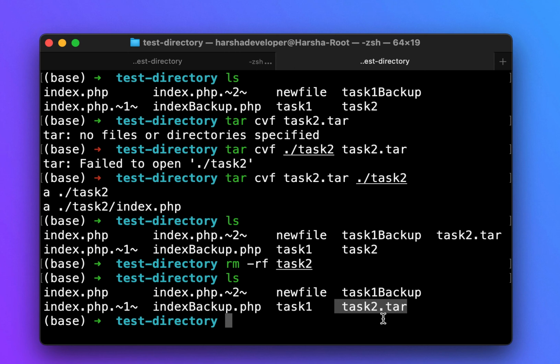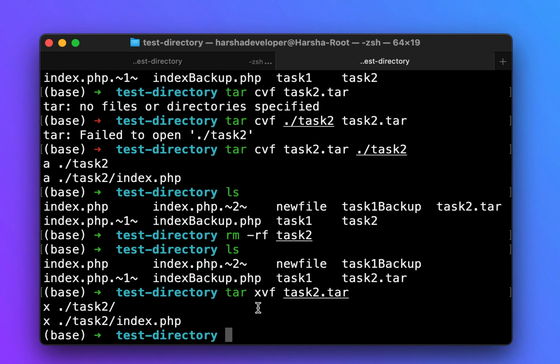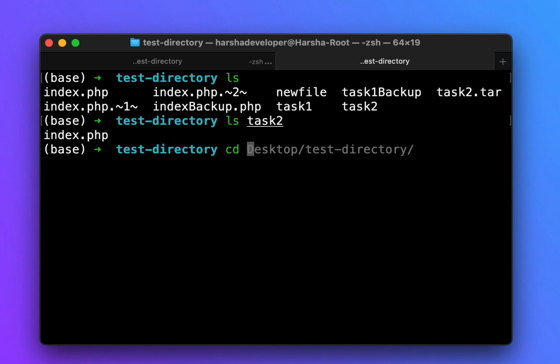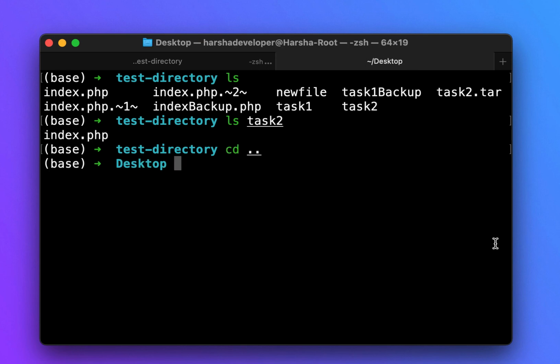So what I'm going to do is, instead of cvf, I'm going to use xvf. That stands for extract, and basically just extracts it. I don't think I need to specify a directory. It's just going to extract it and name the folder as the default name. After I do that, you can see that there's a folder again called task2, and if I go inside task2, I can see that all my files are still saved there. So that's the simplest way of creating a backup using the tar command.